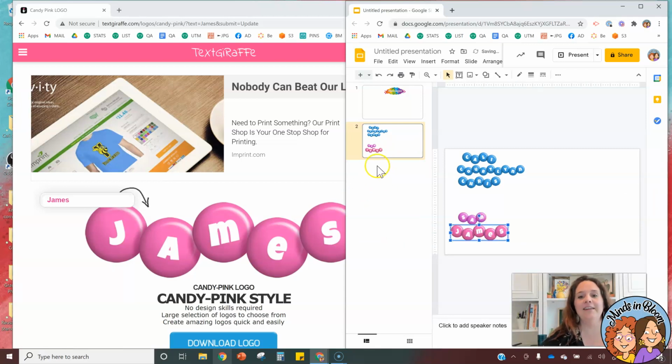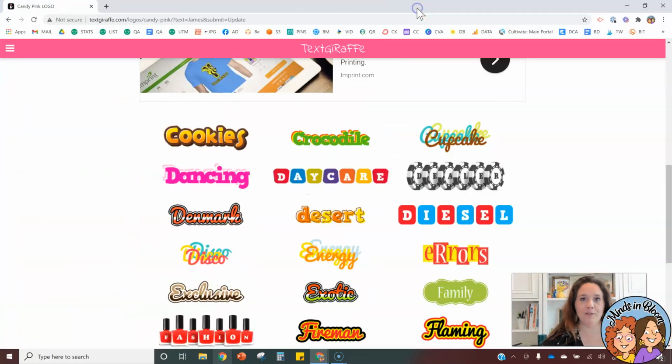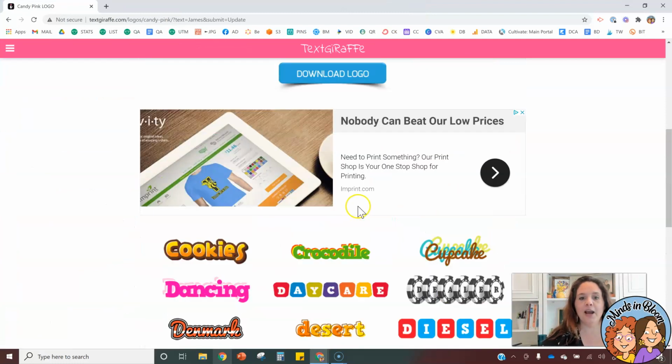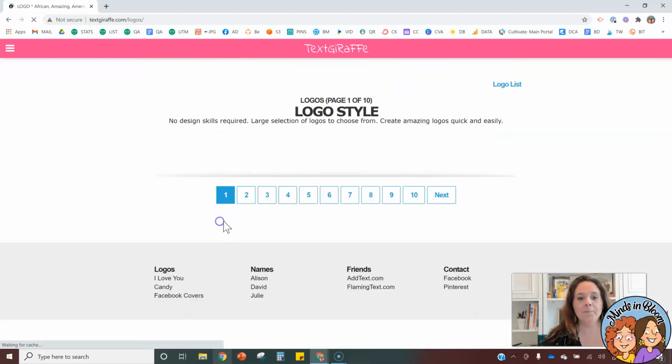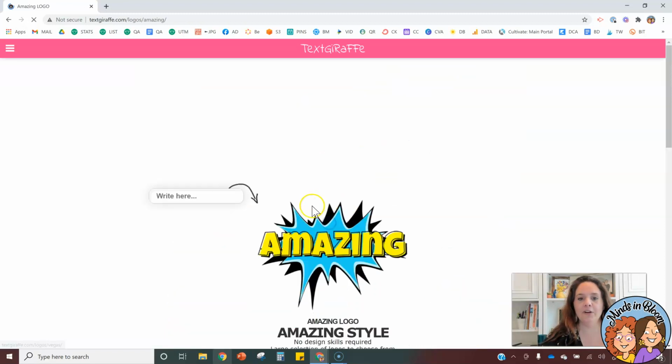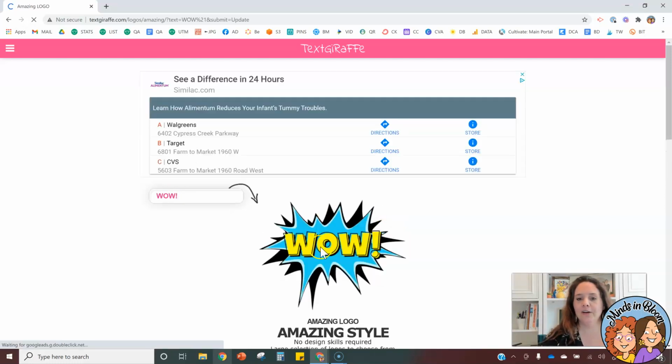But I had another idea. If you have a Google Slides that students are working on, maybe some kind of activity, and you want to provide them a digital sticker, this text giraffe has several different font options that would be super cute as a digital sticker. So I went through and picked some of the ones that I thought, and I'll put that in the video description so you can see which ones I was thinking about. But here's an example of one. It's called Amazing. And then you can just type in whatever you want it to say and make your own sticker and then just drag it over onto the kids' Google slide.